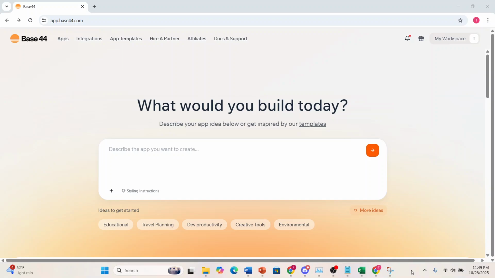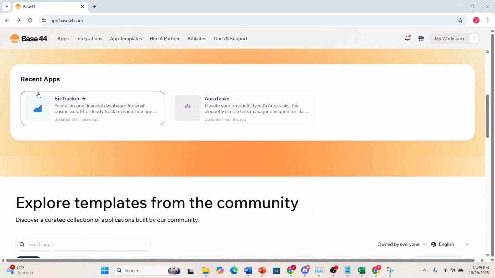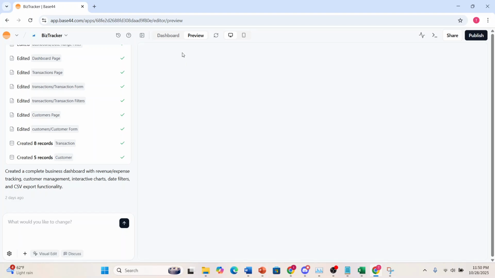Hey guys, in this video I'm going to show you how to change app icon in Base44. So you come to the website and you scroll down, you'll see our recent apps. So we have this one right here. I'll click on it and I'll change the app icon, right?